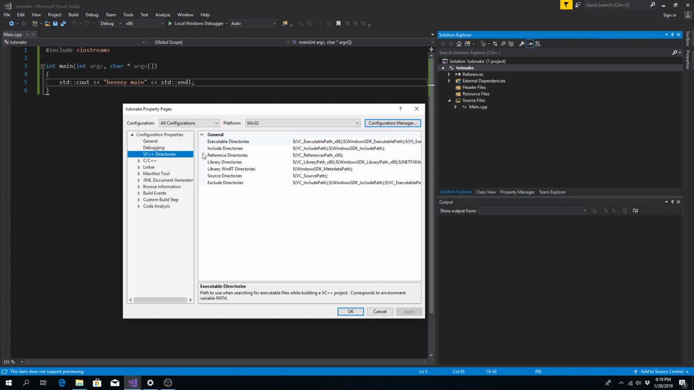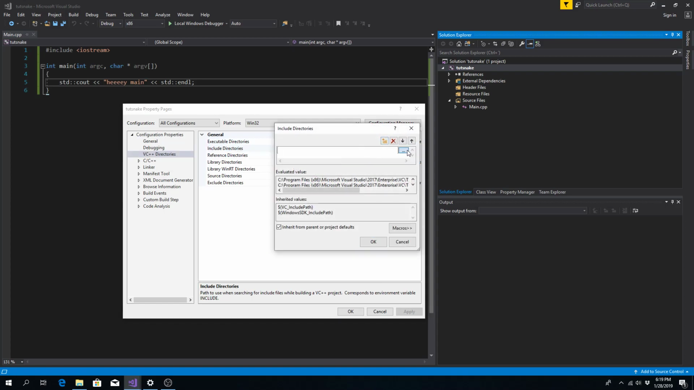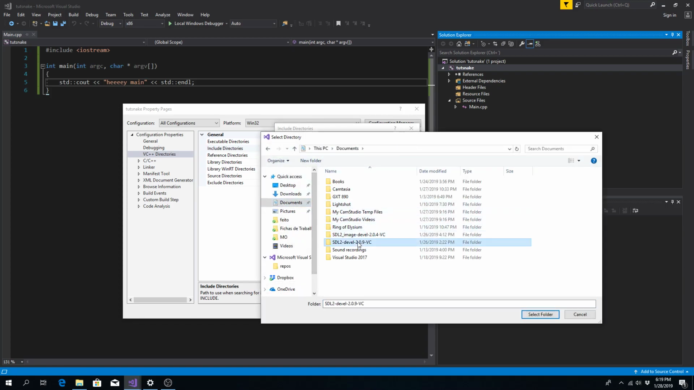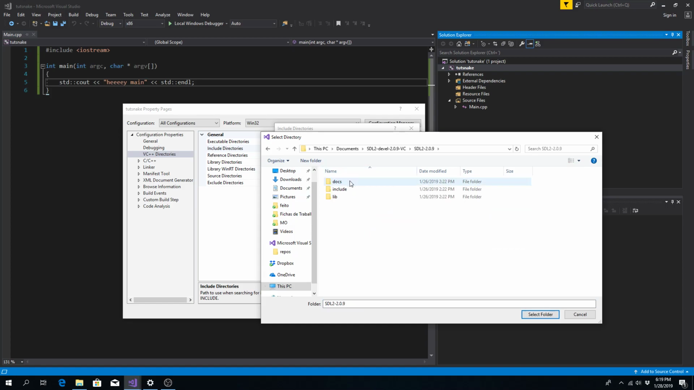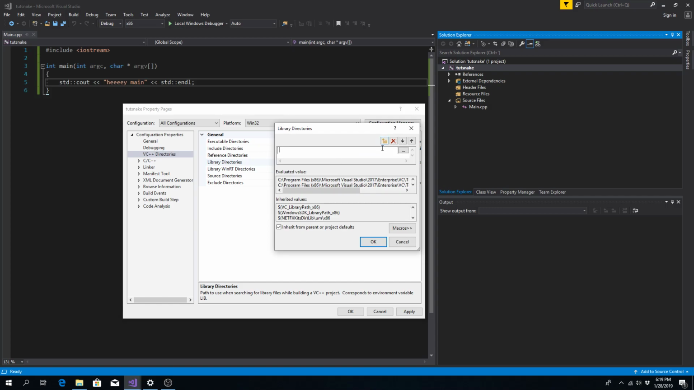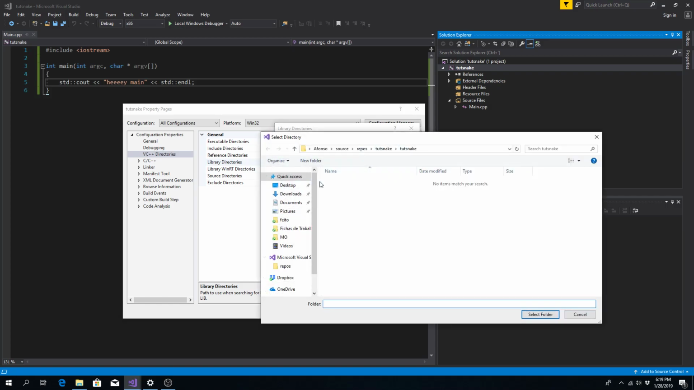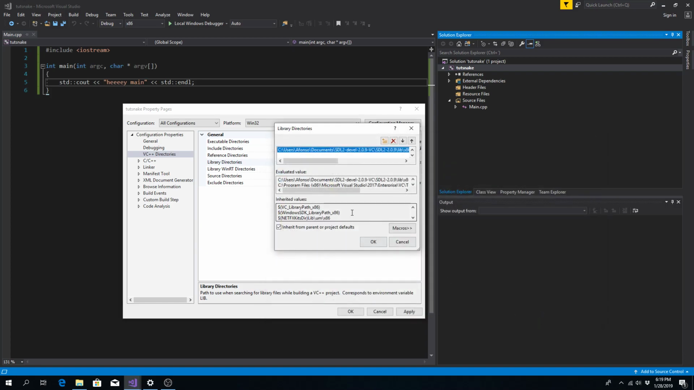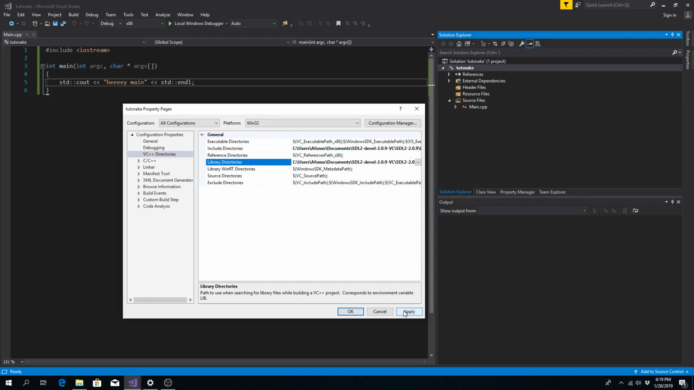And then we go on VC++ directories, include directories, edit, new, documents, and you go to your library folder and select include. Okay, and click OK. Then you go into library directories, edit, and you're going to the same place, but you're going to click on lib and then x86 and press OK. Apply.